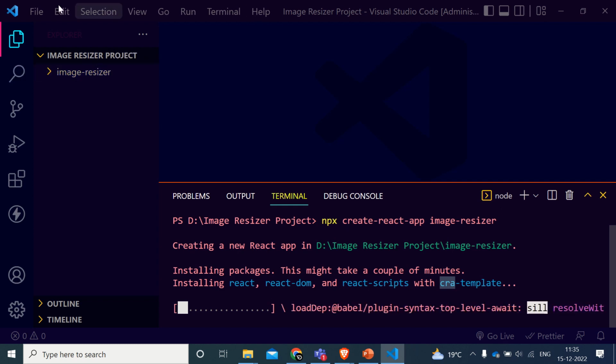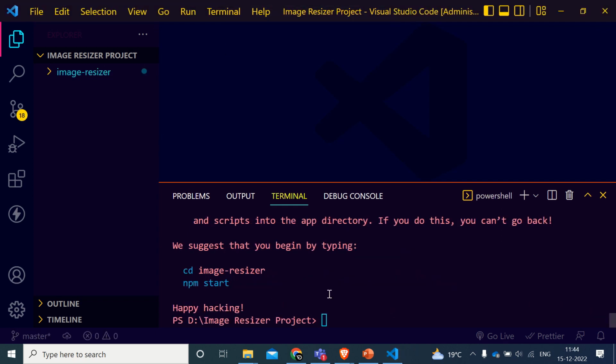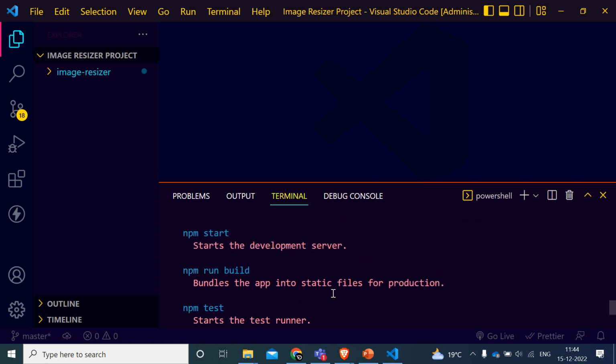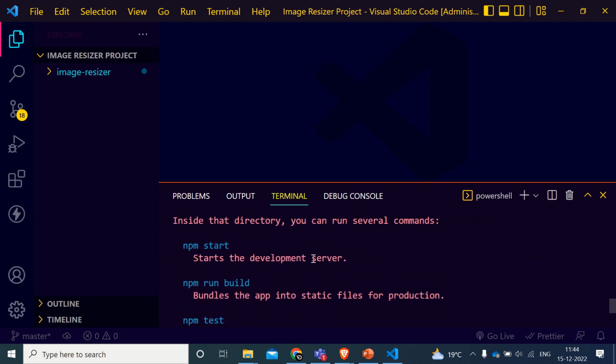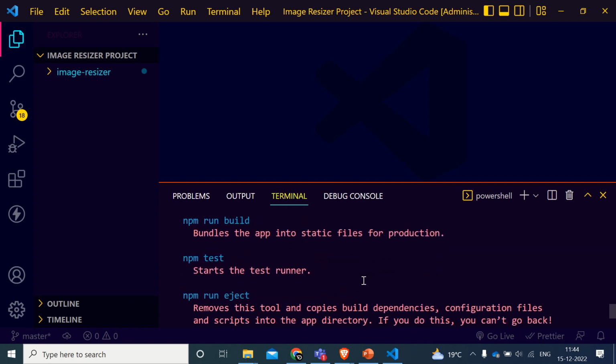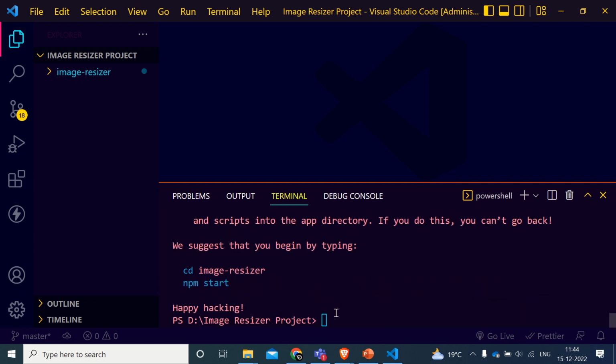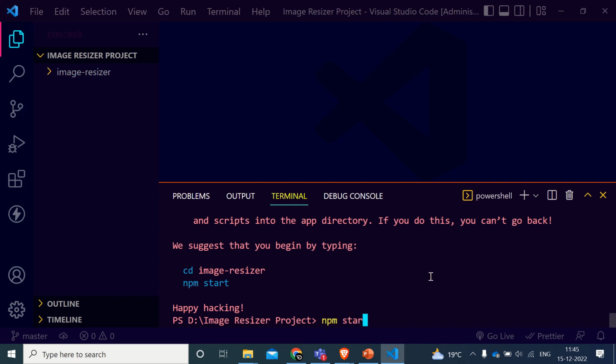So let me pause the recording so that it can be installed. Okay guys, so our project has been created, and you can see it gives some commands also, like npm start for starting the development server, and npm run build that builds the app into static files for production. So when we want the project ready for production, we'll run the command npm run build, and it will create a folder which contains all the build files that can be used for production, right? And we'll just run our project by typing npm start, right?